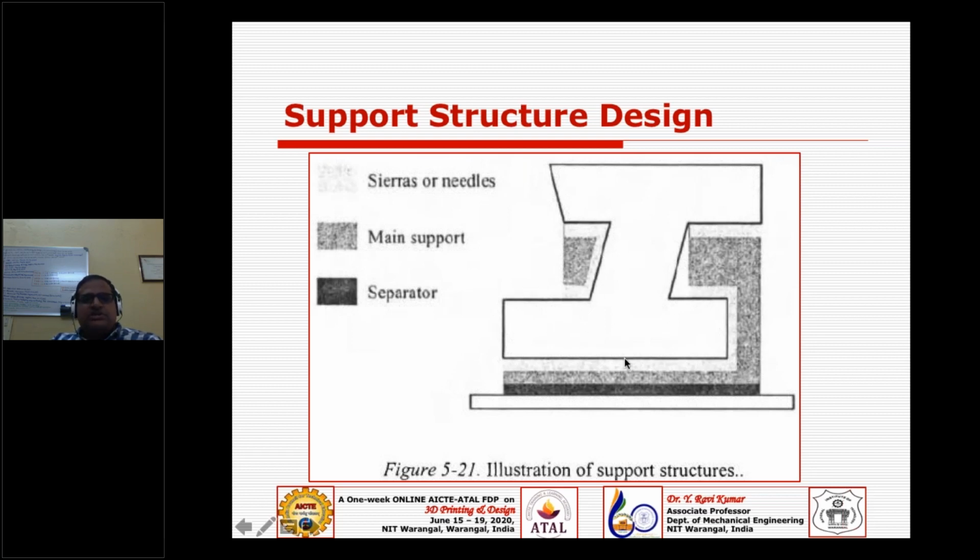This support also is a different ball game for polymer and metal. For metal, it is very tedious: metal to metal, how can you separate it? That is a bigger challenge for metal supports. But for polymer supports, maybe you can break away, or use soluble supports which can be dissolved in a solvent. But you have to take extra care in your design for additive manufacturing. Support structure is a crucial part.